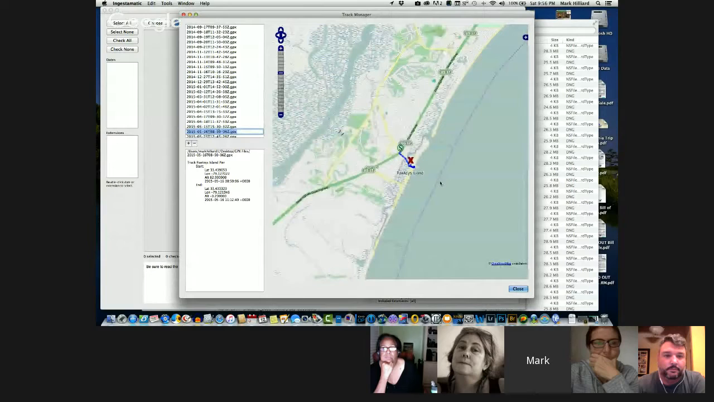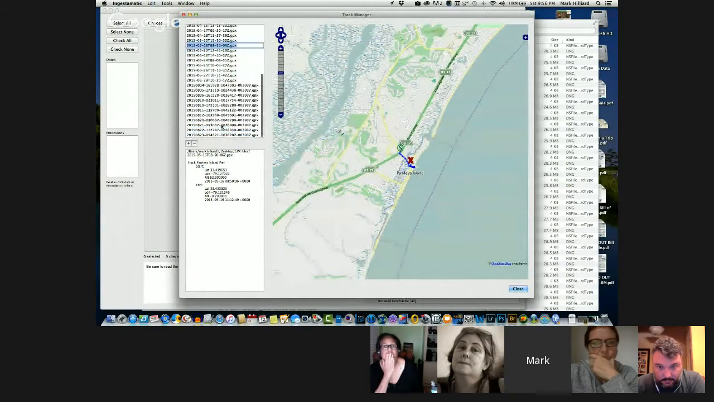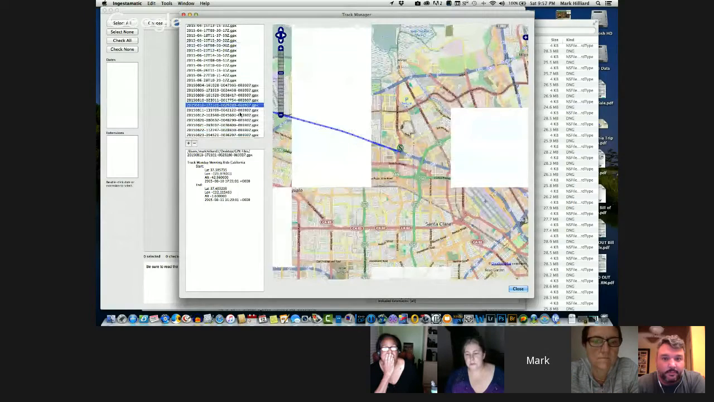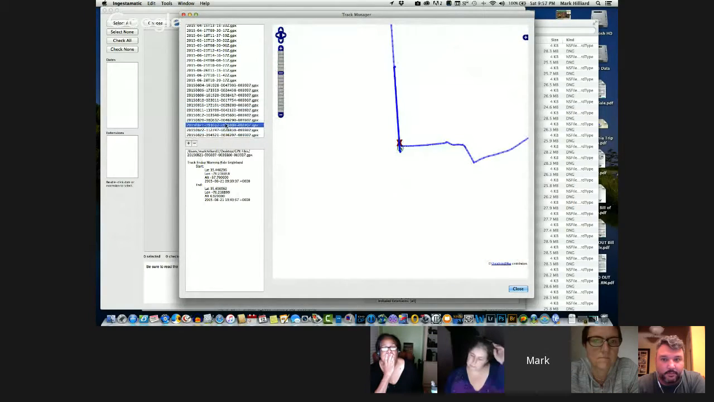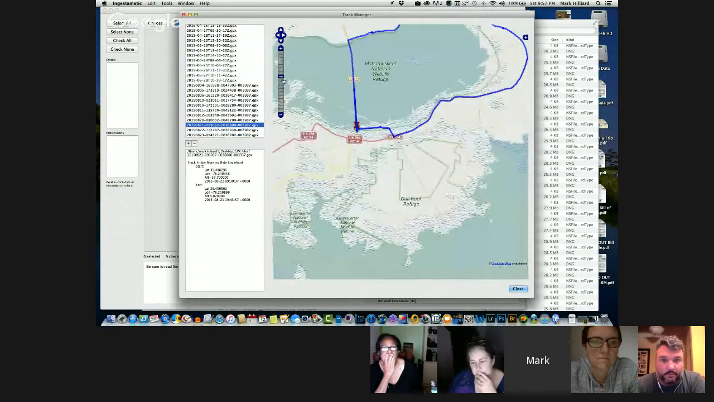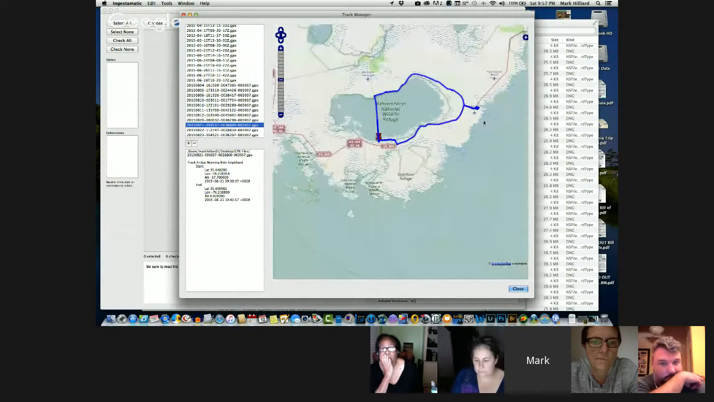Okay, so let's go back to California. Let's look at my California trip. Here I am in California. Well, let's look at this path right here. This is the trip that I took that day where I took pictures. I started out here at the hotel. Oh, this isn't California. This is North Carolina. What am I doing? Well, we can do North Carolina.